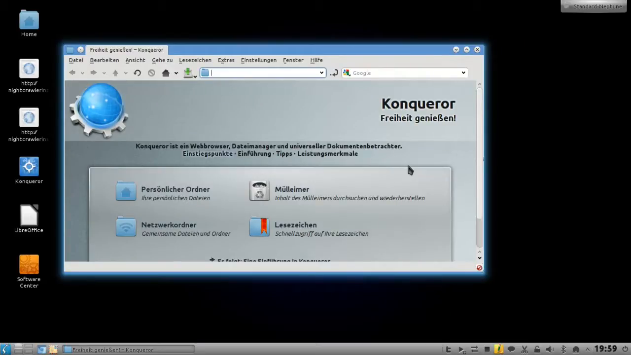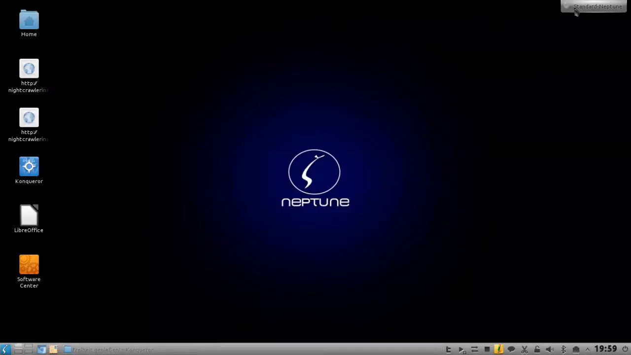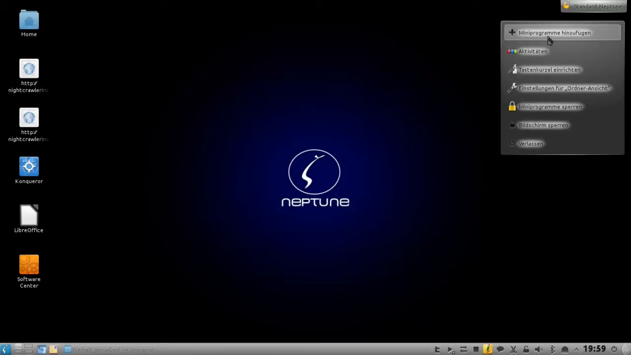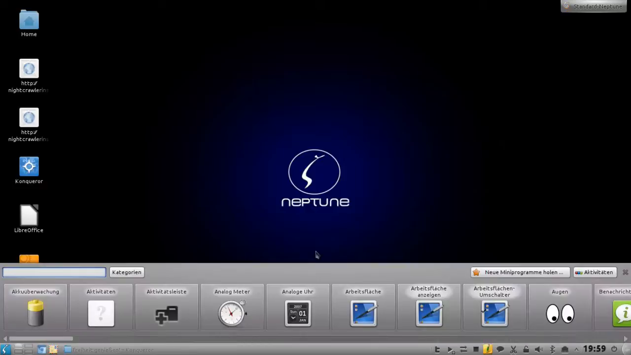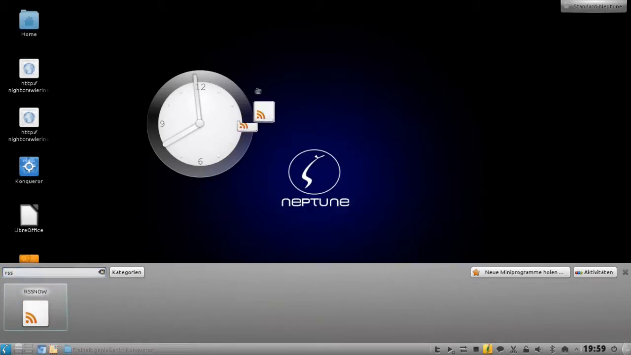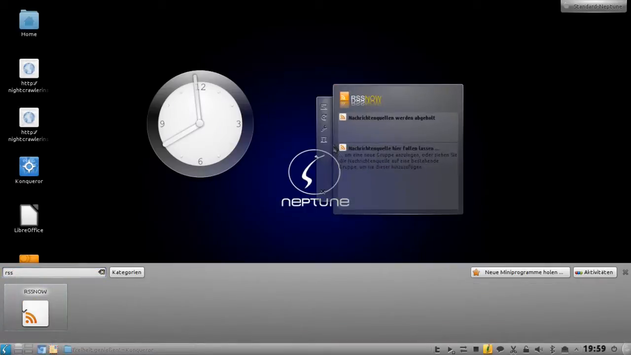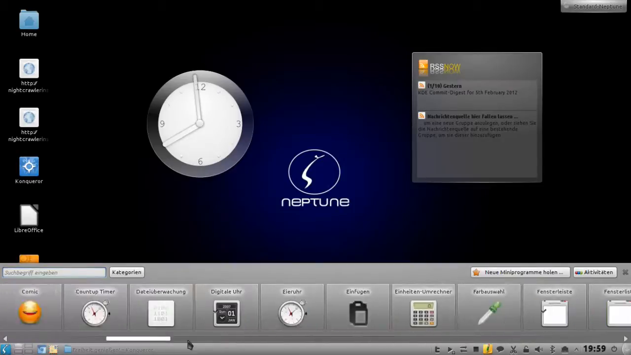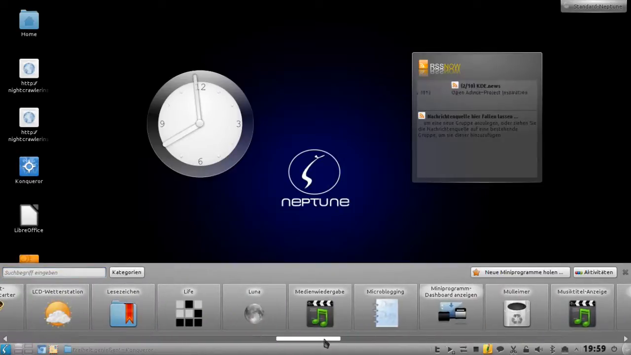But not only windows can be managed by activities, also plasmoids or widgets. So let me create some widgets here on my desktop. First of all, I have to unlock my desktop. So let me add, for example, my analog clock here. What about an RSS reader? This would be fine also, as you can see here. RSS reader.